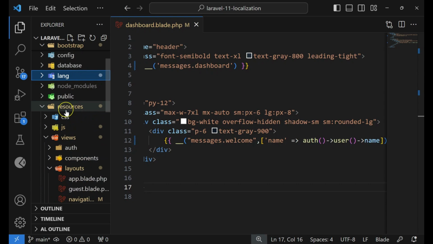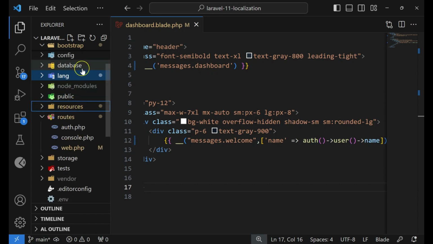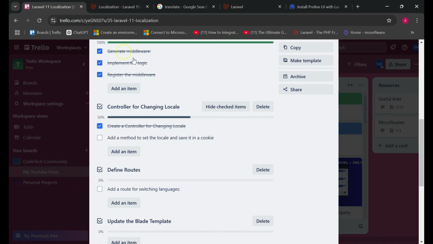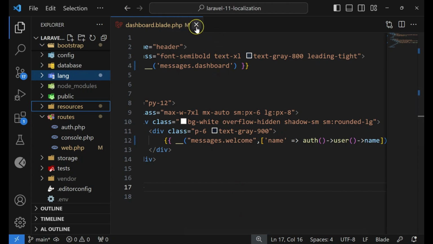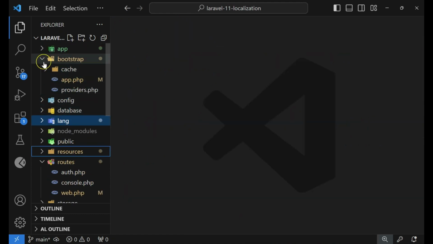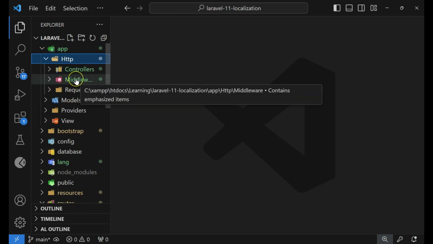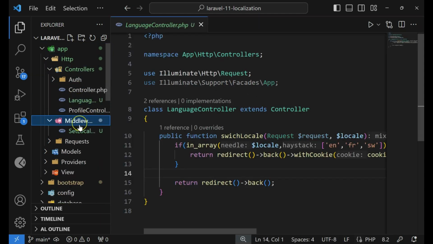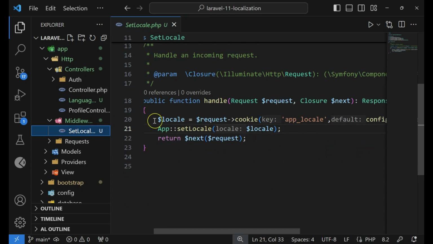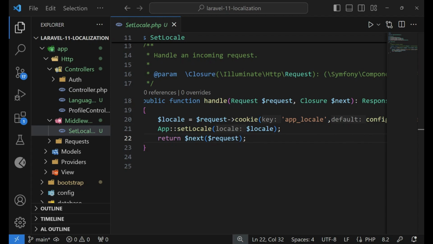Okay, so this was the first approach, basically, as I mentioned in my logs here. So we have added the method to set locale and save it in a cookie. So we've seen that one, that we set language in our cookies, and actually you can see in our controller and also in our middleware, we use cookies to set our application language.